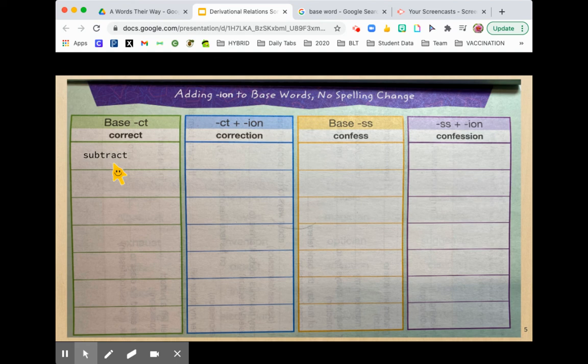Now what about subtract? In your head, add ION and say it out loud. Subtract, subtraction. And the sound changed, didn't it? Subtract, subtraction. But notice that the spelling didn't. Our base word remained subtract.